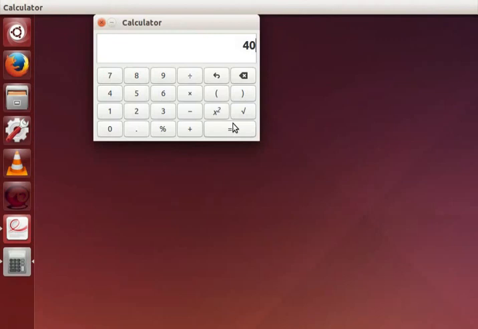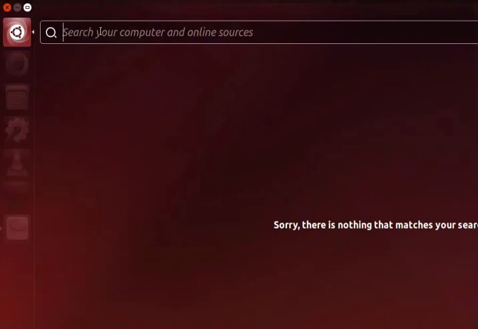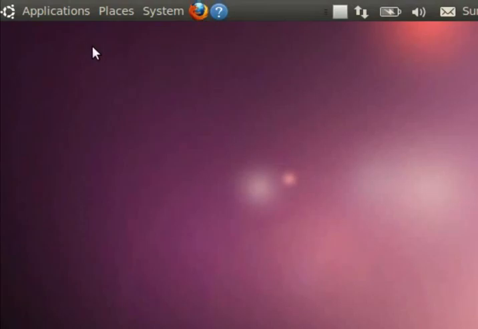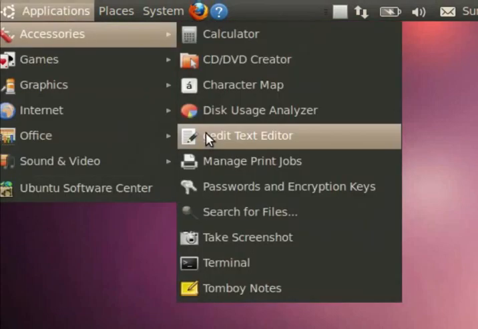Now exit this calculator by clicking the Close button. Let's get familiar with a few other important applications of Ubuntu Linux OS. For that, we will go back to Dash Home. Another way to open Dash Home is to press the Windows key on the keyboard. So in the search bar, type gedit. The text editor icon appears. Click on it. In the old versions of Ubuntu Linux, we have to click on Application, Accessories, gedit.